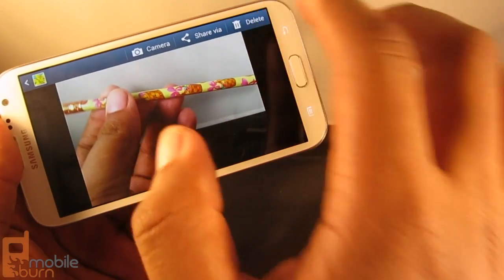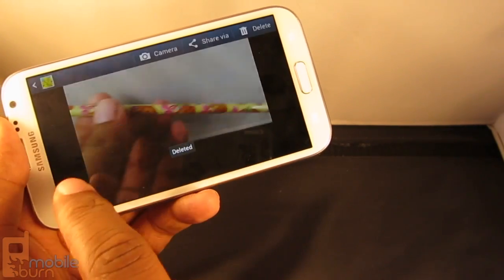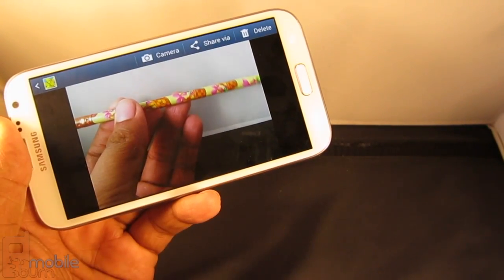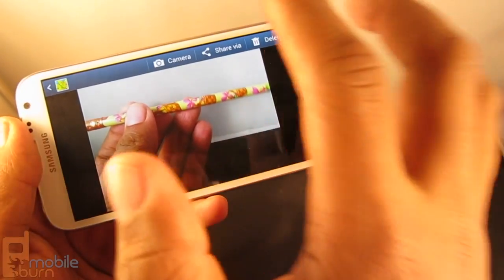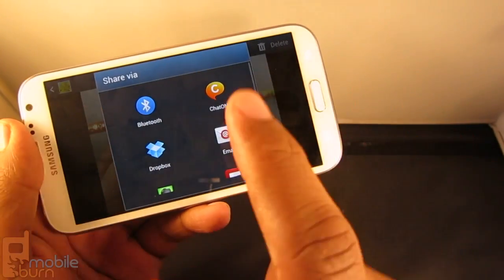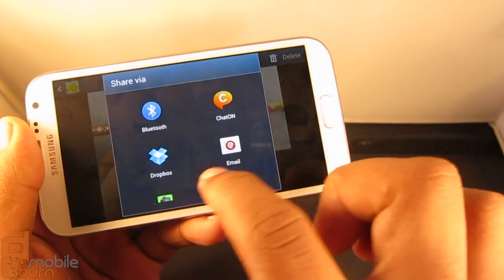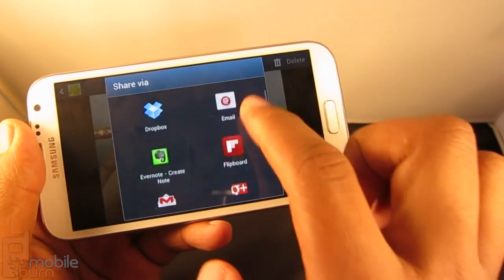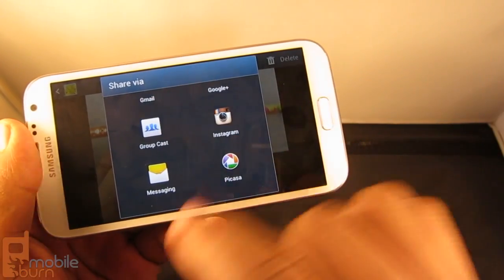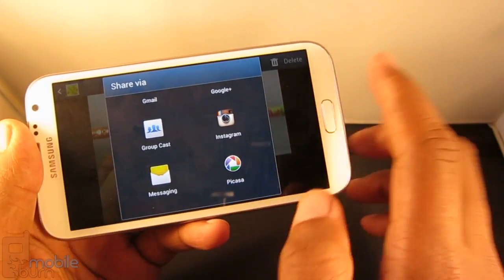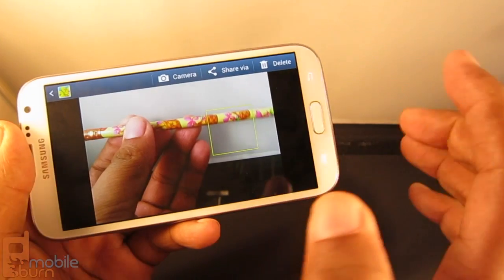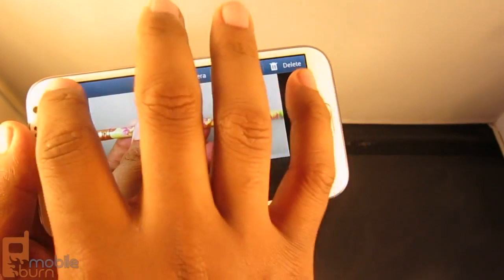If I want, I can delete the ones that I think are no good. I can have one that I think is really nice, and then I say, you know what, I want to share this to another app. When you tap Share Via, it provides a long list of applications you can share to. Upload to Dropbox, email it, bring it into Instagram, or tweet it out, send it to Picasa, any type of things that you want. That's using the standard Android intent, and it's very good.